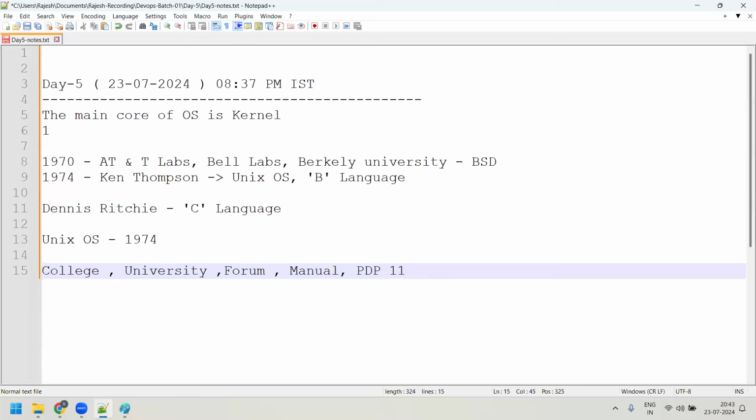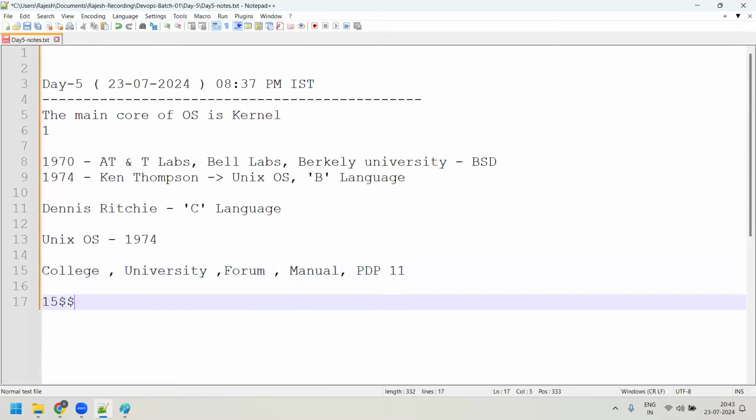And all those things were given to colleges, universities and many other forums, and even a lot of companies were involved. They distributed this Unix code, everything, to them. So what did AT&T lab do at the time? They started giving this code for just $15 to many companies. They gave this Unix source code to many companies, like IBM, Sun Microsystems, and HP. So what did these companies do?